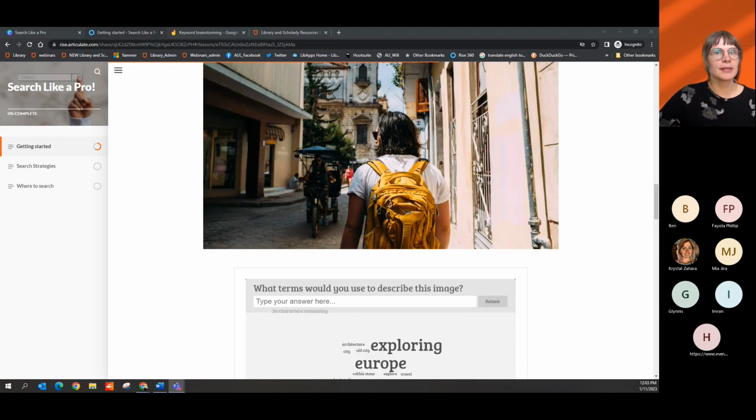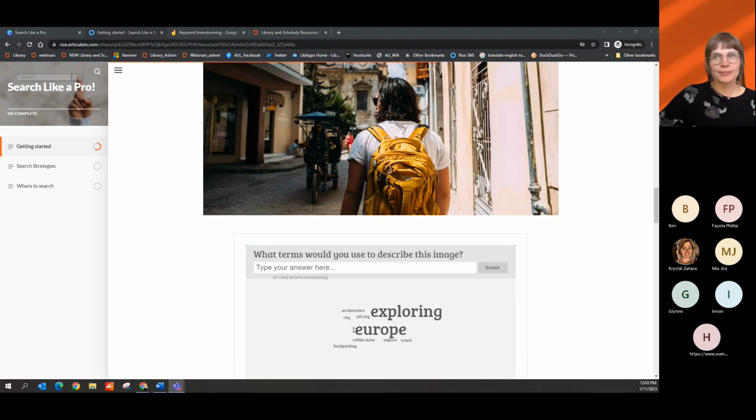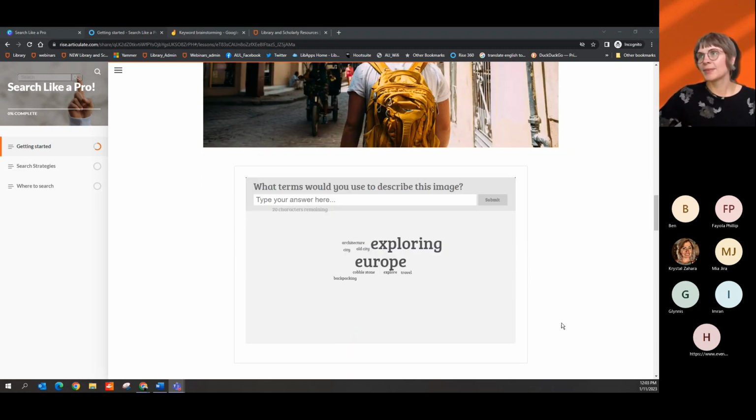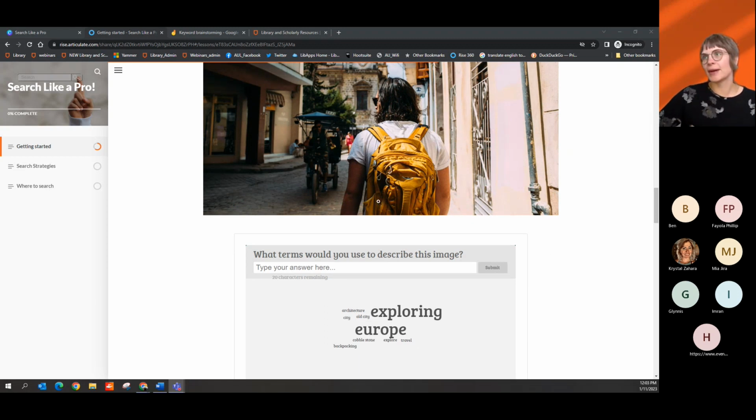I've just sent the link in the chat. You can also post any keywords that you're coming up with in the chat, and I can add them for you. We'll give you a couple of minutes to come up with some keywords for that. I posted it, I think, two days ago. I restarted the activity, so we've already got a few people coming in and adding terms like architecture and backpacking. You can also add more terms that other people have added. You can see Europe is there twice and exploring is there twice.